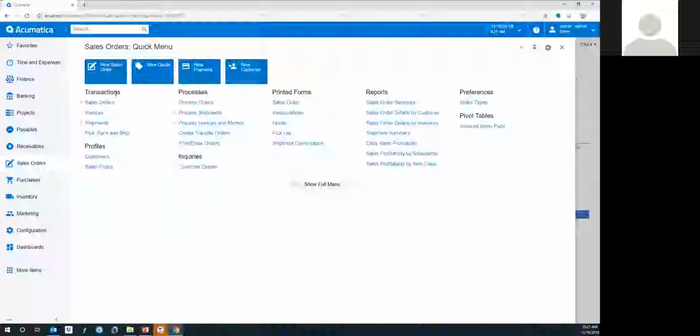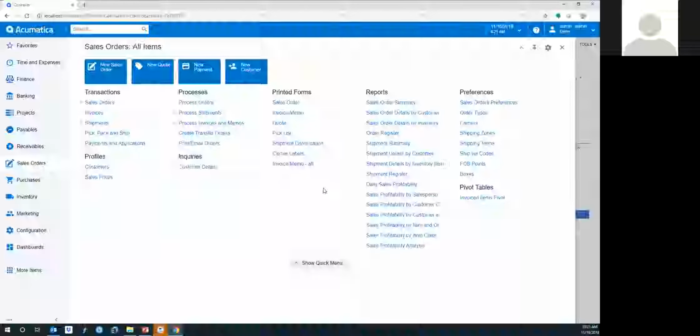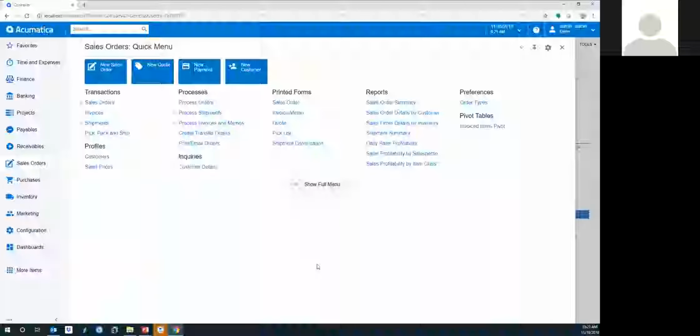Each workspace can be displayed with the full list of items or a quick menu containing a condensed and personalized list. Each user will have access to different workspaces and menu items based on roles and permissions. For example, an admin user has access to all items, while an AP clerk will only see items pertinent to their responsibilities.